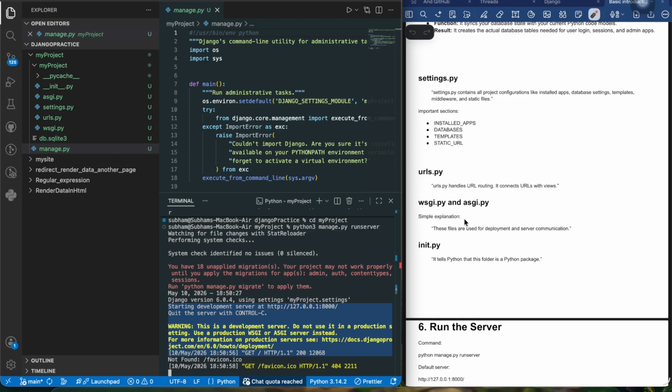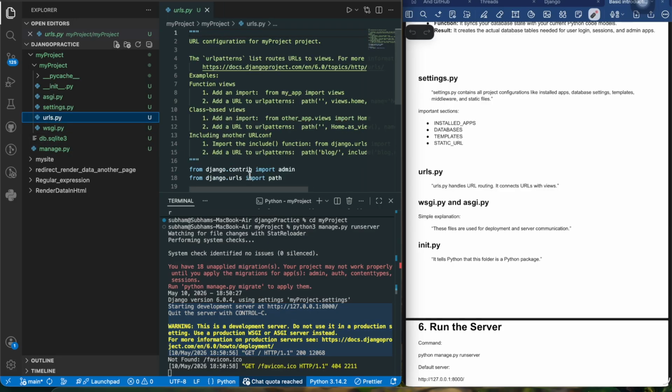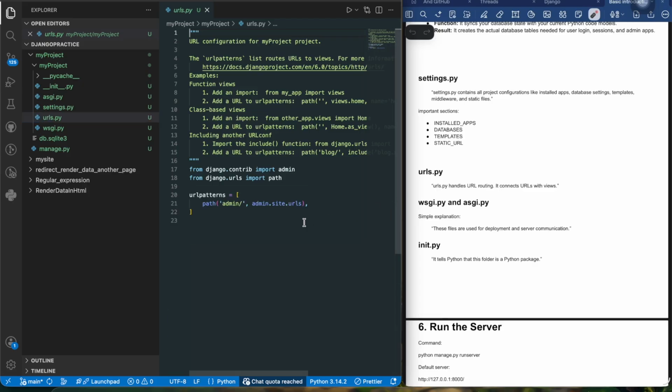Our another module is called urls.py. The urls.py handles the URL routing. It connects a URL with a view function. This is our urls.py. It sets all the URLs.